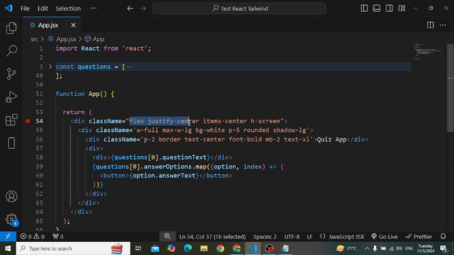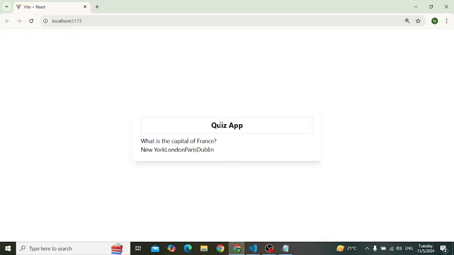Flex, justify-center brings it to the center vertically and horizontally, and the height of the app will be h-screen, which means the whole height of the browser. This is also for the second div element, for our quiz app: w-full, max-w-lg for larger screens, bg-white, padding 5, rounded and shadow-lg. This is for the quiz app. Let's check it now. It looks better like this.